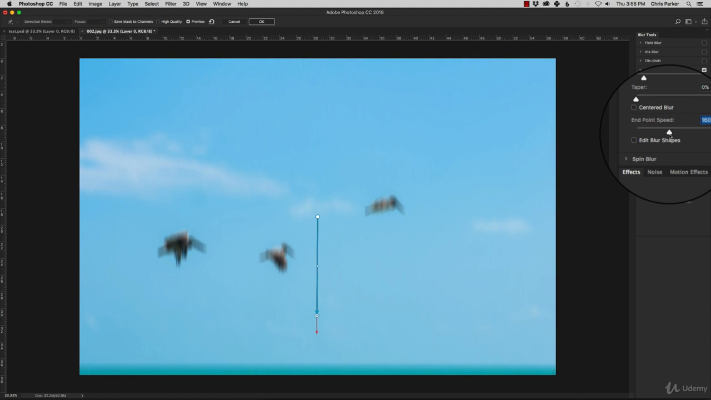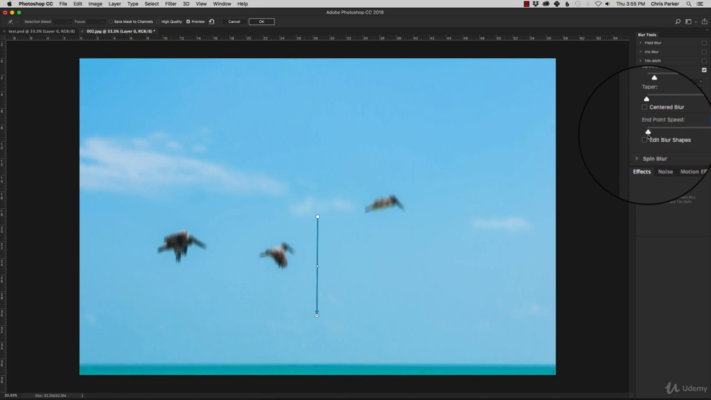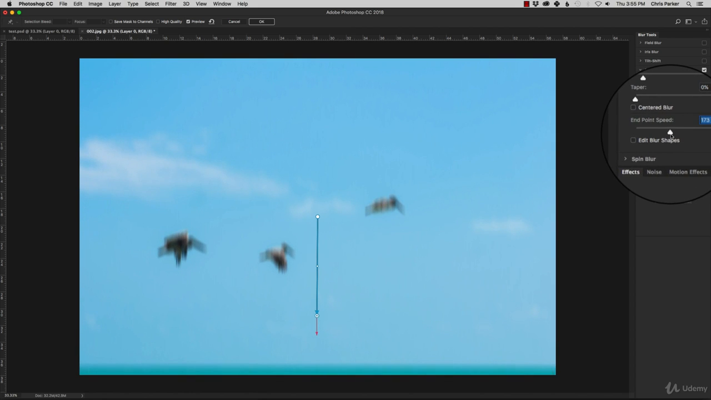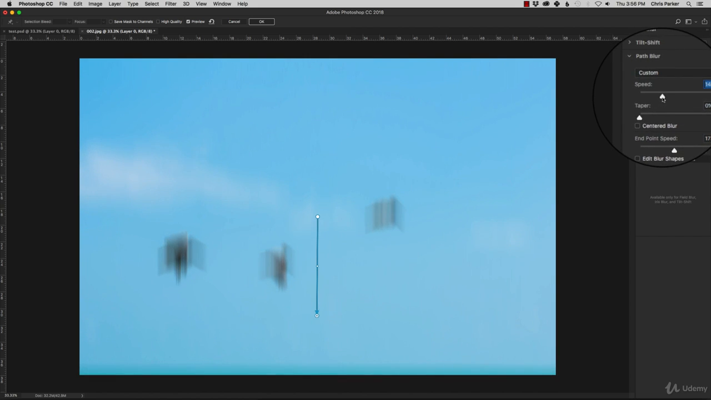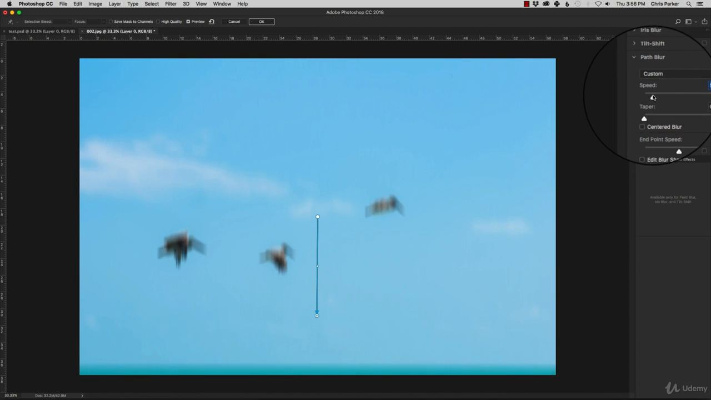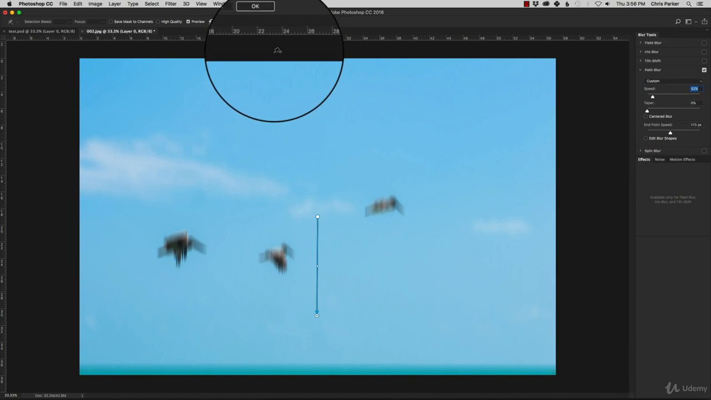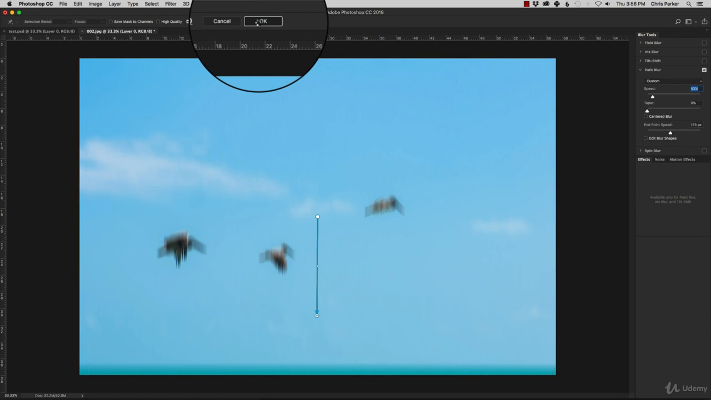And then with endpoint speed, we can increase the motion blur for that particular direction that we're creating, or we can decrease it. So I think I'm going to keep it right around 170. And you can do whatever pleases your creative eye. And we can also increase the speed as well to increase the amount of motion blur being applied along that path. I'm just going to leave it around 50% for now. And that's it, at least for this part. So we're going to go ahead and click OK so we can get back to the Photoshop interface.